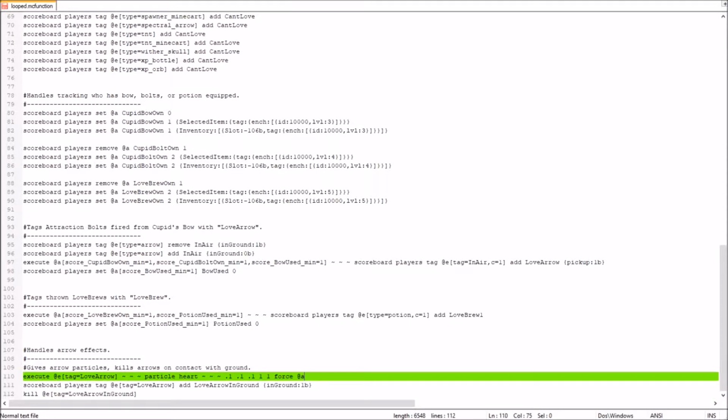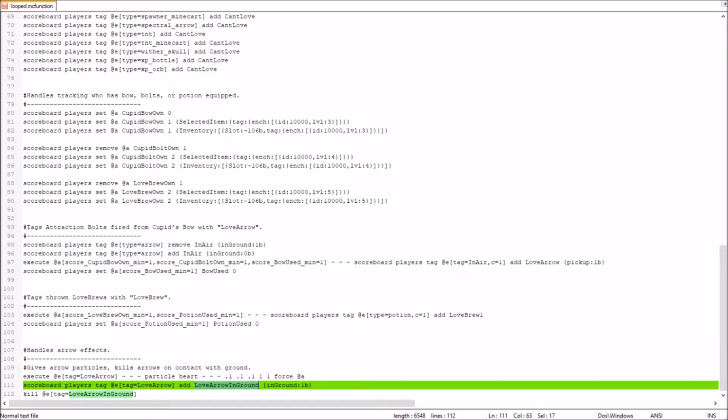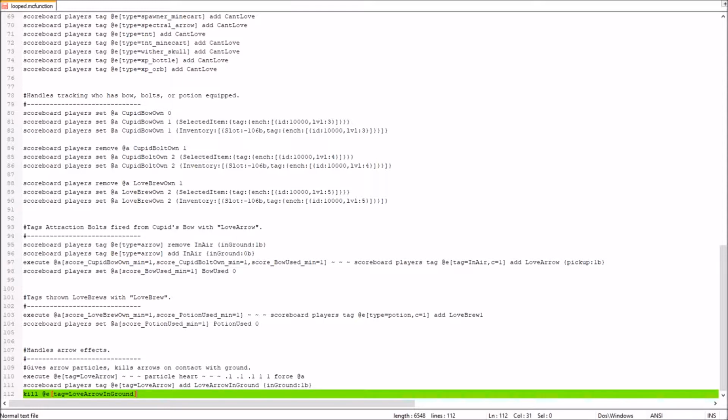All love arrows will leave a trail of hearts behind them as they fly through the air, and should they ever hit the ground, they'll receive the tag Love Arrow in ground and then be killed off. And of course, if one of these arrows hits a mob, then that mob will fall in love. Now, technically, to the best of my knowledge at least, there isn't a way to directly detect if a mob has been hit by an arrow with a certain tag. However, what we can do is make a rough approximation if it has happened. So we can detect if a love arrow is within a certain range of a mob, and we can also detect if a mob has been hurt using the data tag hurt time, meaning that if a mob detects a love arrow nearby and then takes damage, we can guess that the damage it took was from that arrow.